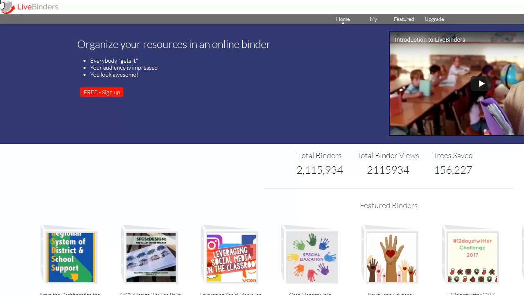Let's get started. Before we get started, make sure you are logged into the Live Binders website. Sign up for free or click the menu item to upgrade. So now that you are logged in, let's go over the rest of the top menu. The Home button will always bring you back to this page. The Features link will display the best live binders that have been created by other users. The My link is where you will go to create your live binder. Let's click the My link and start to build our first live binder.